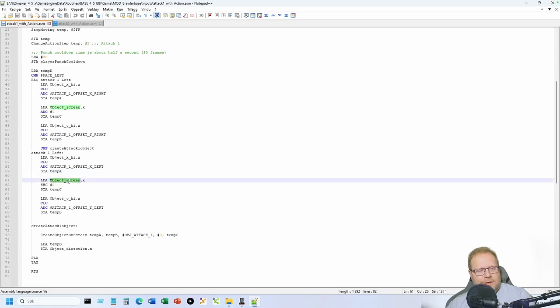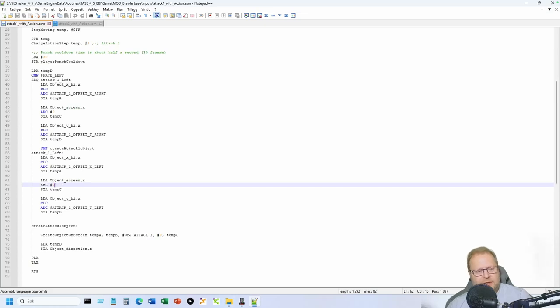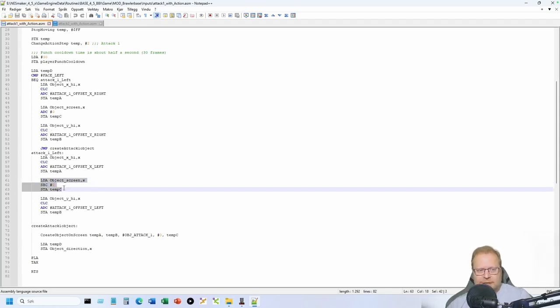And then we load whatever screen the player is on. This is a little strange thing. Subtract with 0. Let's not go into that right now. Basically, we're just getting what screen the player is on right now, because this is going to be a scrolling level. So it's important that we're creating the fist object on the same screen as the player.